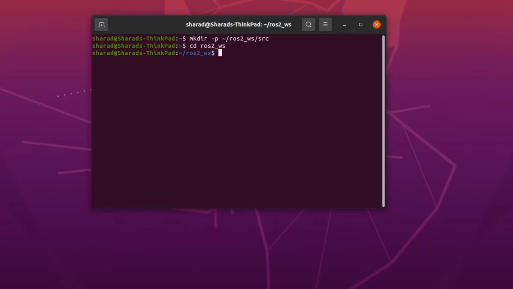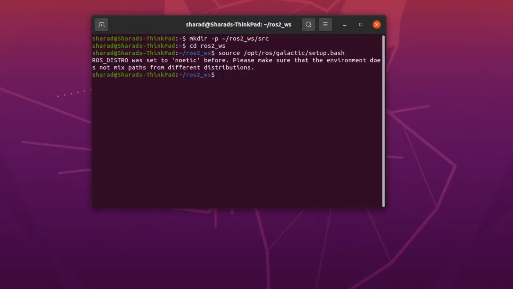Let's source Galactic before we do anything. So this is how you source ROS2. My distro is Galactic, so that is for me. Now let's ignore this because I also have Noetic in my system, and that is in my bashrc script. But this is how you source ROS2. I have an alias which is sgalactic, which does the same thing, but in your case, you need to use this line: source /opt/ros/galactic/setup.bash.